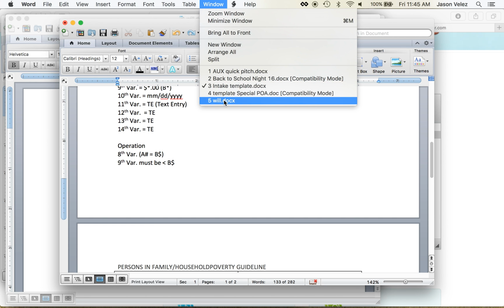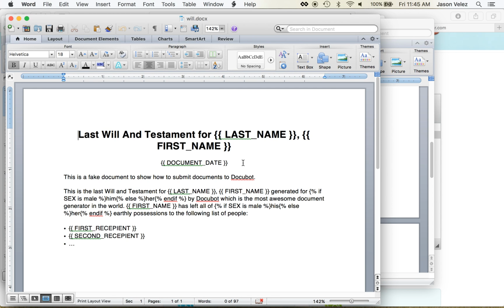Now we're going to go to the will document, and the will says, okay, there's our squiggly lines, brackets. You've got last name underscore, first name underscore. So this would say last will and testament for Velez Jason. Squiggly line, document of date. So you go through, you can see on line 2 here, there is an actual variable: if sex is male, him, else, her. And then you kind of go through, and that's a little bit of a separate operation.